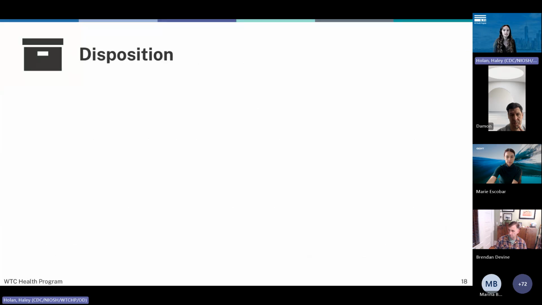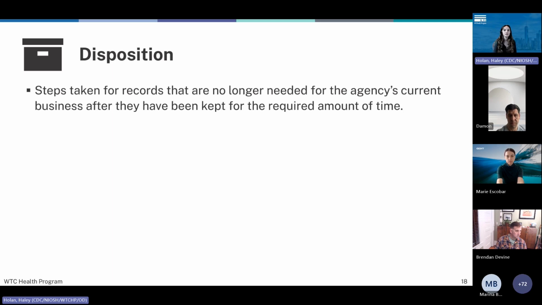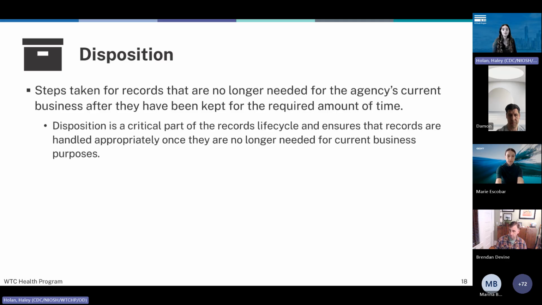Next, we have the disposition. So once a record is no longer needed for business use and the appropriate retention period has been met, it will be dispositioned. So this is basically when we don't need the records anymore for current agency business and they've been kept for the appropriate amount of time. We have to decide what to do with them. This is a really important part of the records lifecycle, and it makes sure that we handle the records appropriately and in alignment with federal requirements when they're no longer needed.